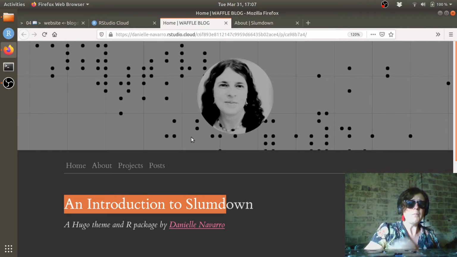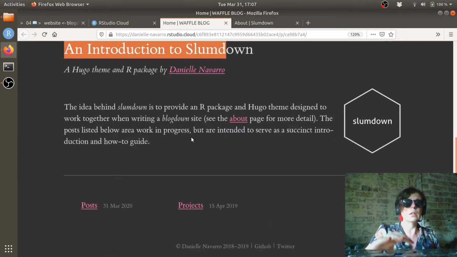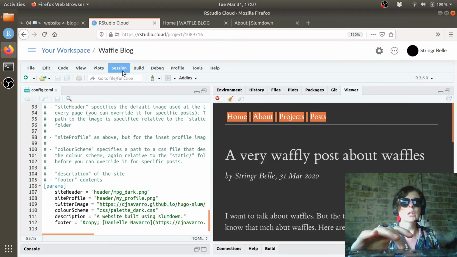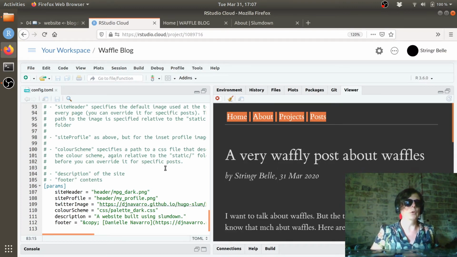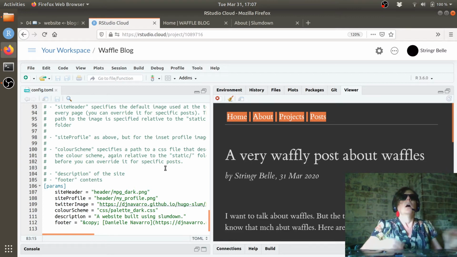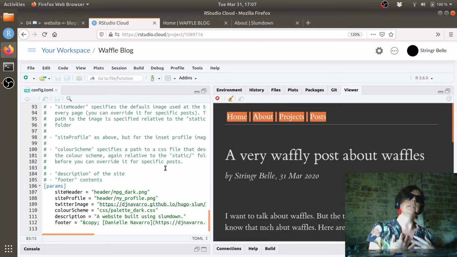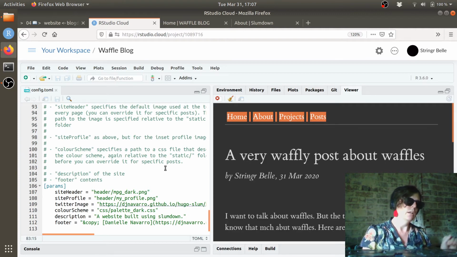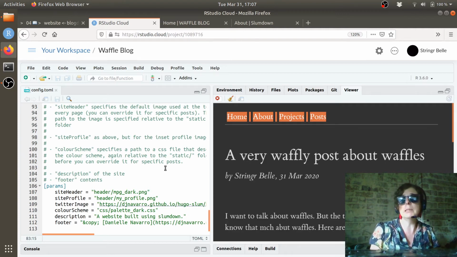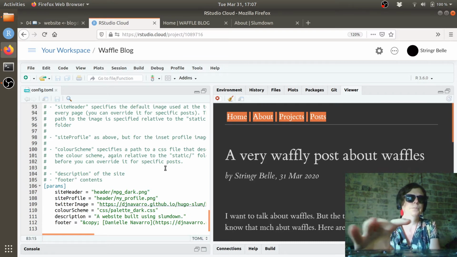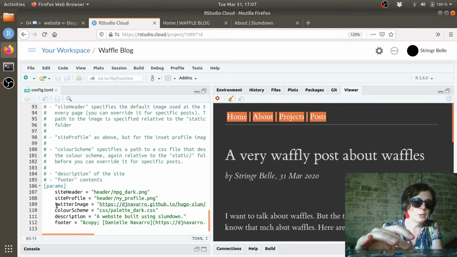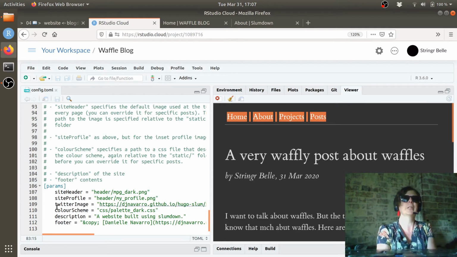We've made some of the changes that I wanted to do. What are these other options? Okay. Look, Danielle likes the dark theme. That's her thing. But Stringer Bell is much more, this is a waffle blog. I want it to be light and fluffy. I need to change the theme. Or the color scheme, I shouldn't say theme. That's the worst possible word I could have just used.